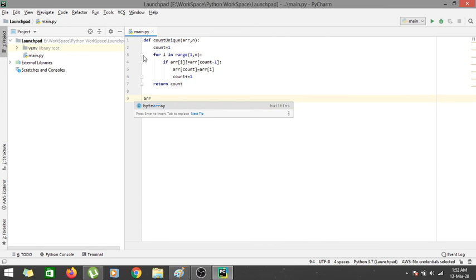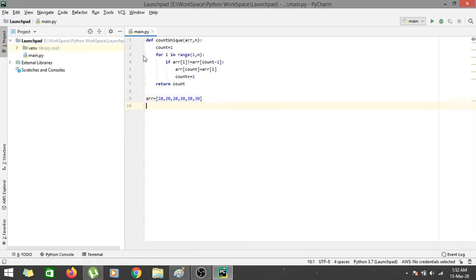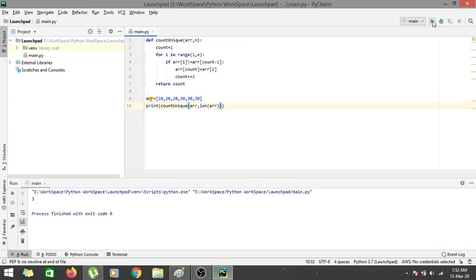So if I have my array which is given as 10, 20, 20, 30, 30 and 30, and I call this particular function, let's print this value, count unique, and let's pass arr and the length of arr, and run our code here. So we are getting 3 as our output, that is 10, 20 and 30. Let's remove this particular section and let there be only 30 present in our array. Let's run our code and we are getting 1 as our output.